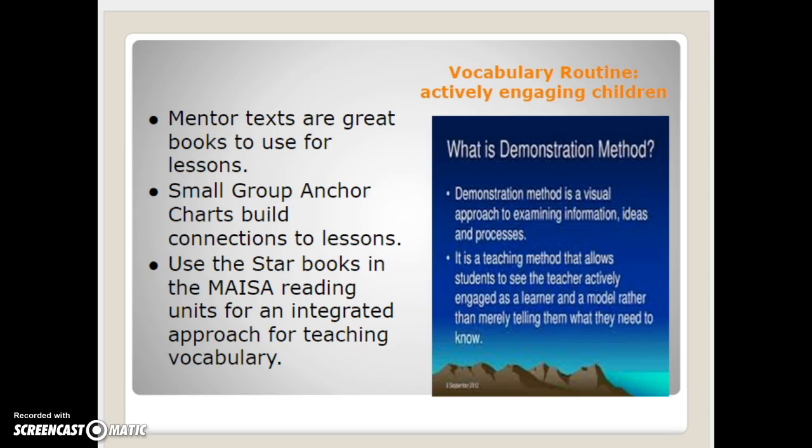Vocabulary routines are different by actively engaging children. This again is bringing another scaffolding opportunity for you. The slide here shows what that demonstration method is, because you want to model and demonstrate that before you give them those opportunities. And again, you can sit right on the floor and model that with them. Here's just some suggestions using the mentor text, small group anchor charts to build connections to lesson, and again the STAR books, which are in the MESA reading units 1 and 2, to integrate your approach for teaching vocabulary, because children are very familiar with those books because you've read those STAR books 4 times each.